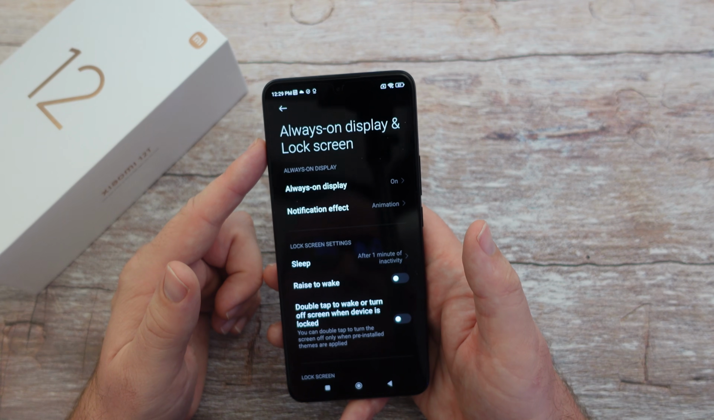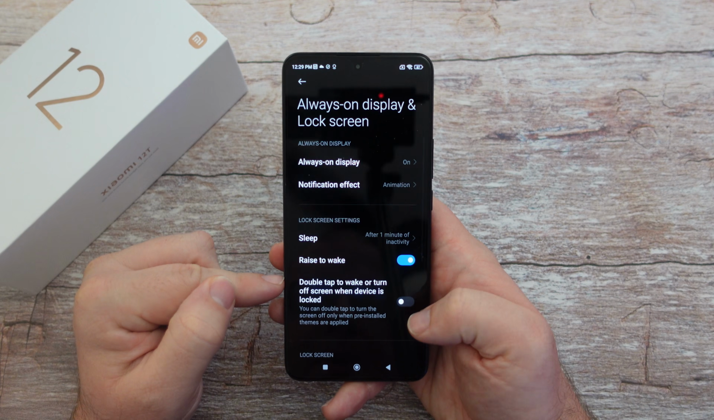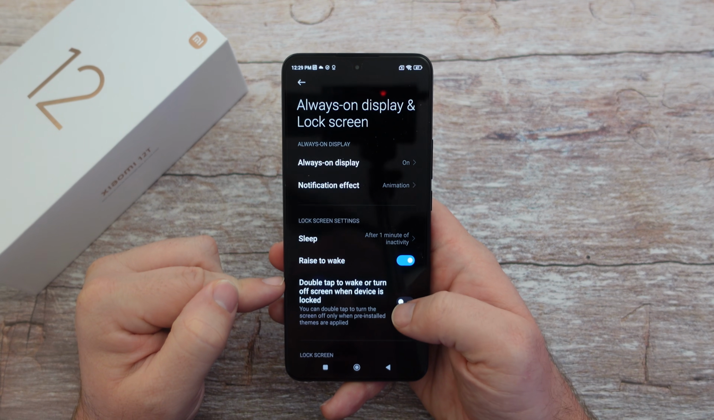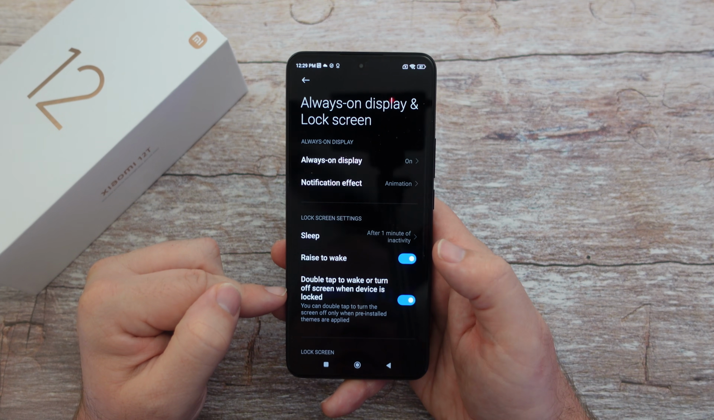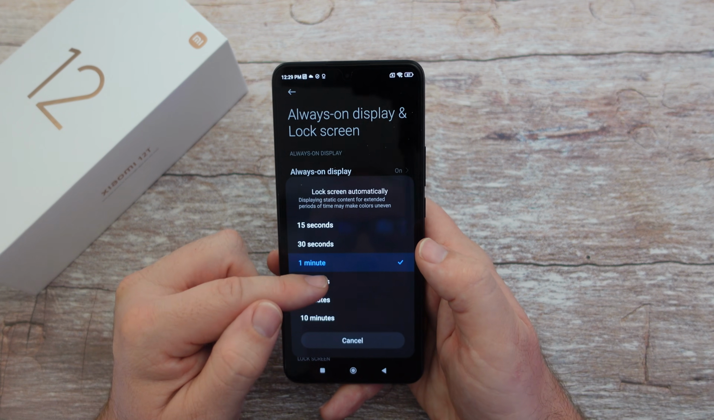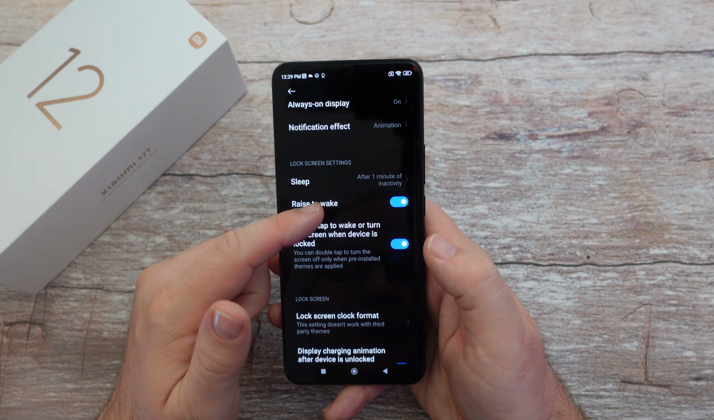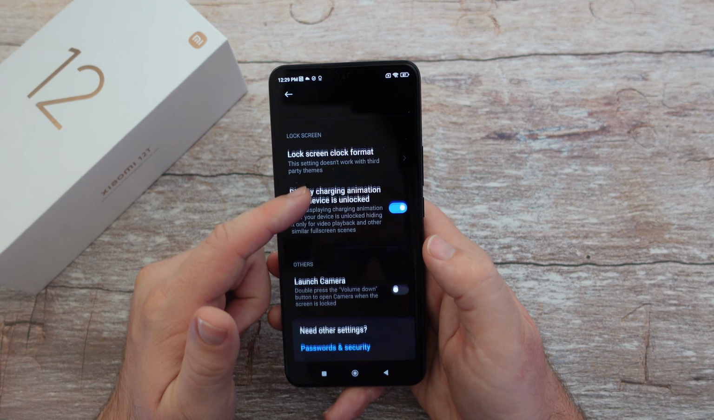And while we are still under always on display and lock screen, turn on raise to wake, double tap to wake, or turn on off device is locked. I would definitely turn that on. I'll show you how those work. And sleep after, I would do, well, I guess 1 minute of activity is fine for the always on display. But ultimately, lock screen format, display charging.